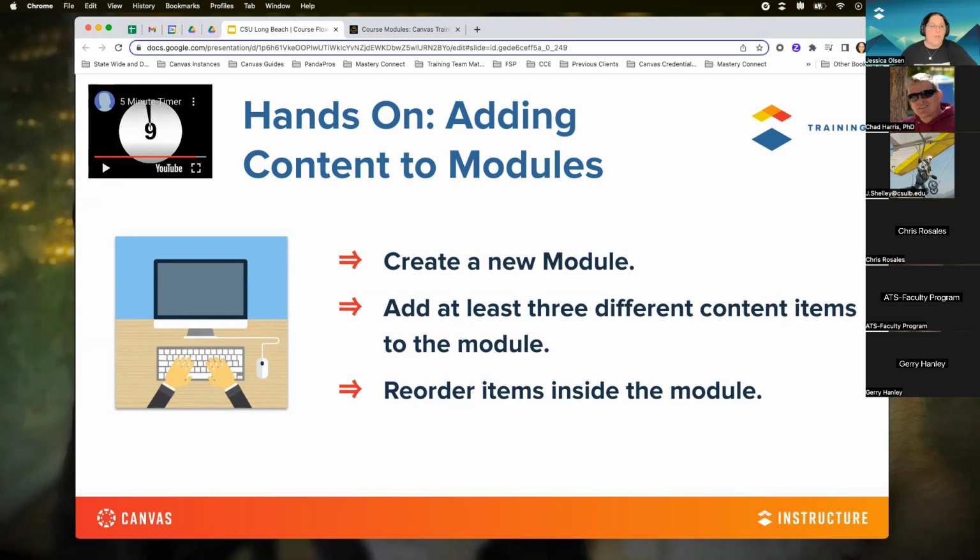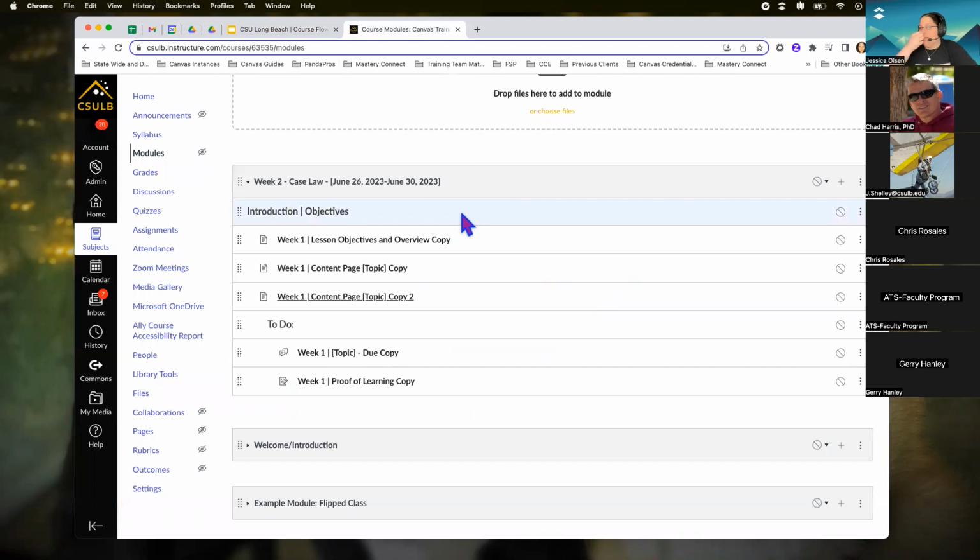Okay, that was about your 5-minute mark. I hope you were able to successfully create a module in your course with several different content items. And we're going to talk a little bit more about these text headers and indenting and the rationale behind it.